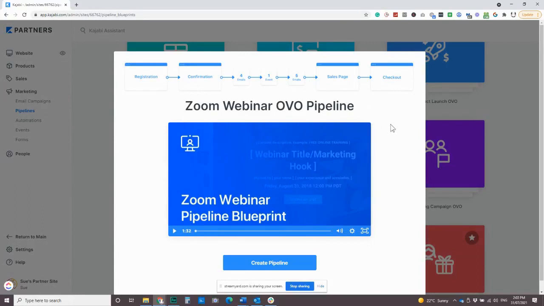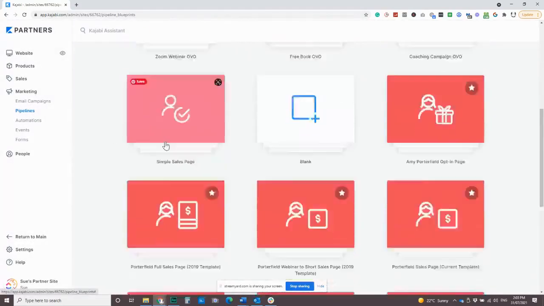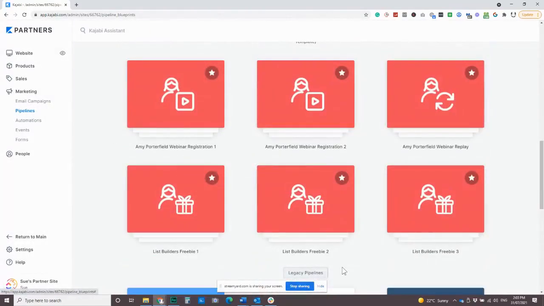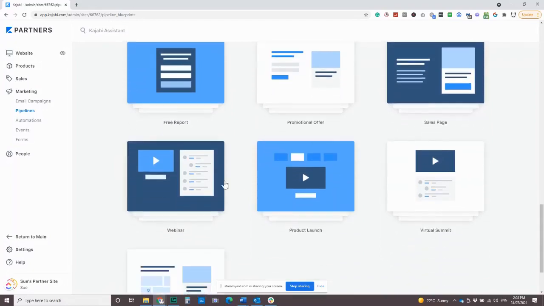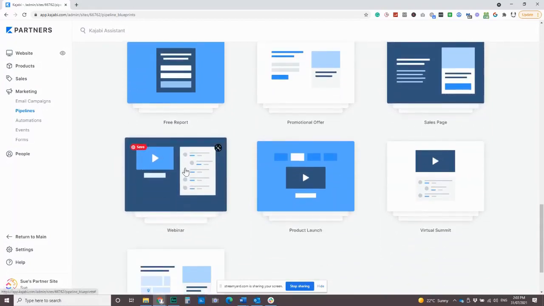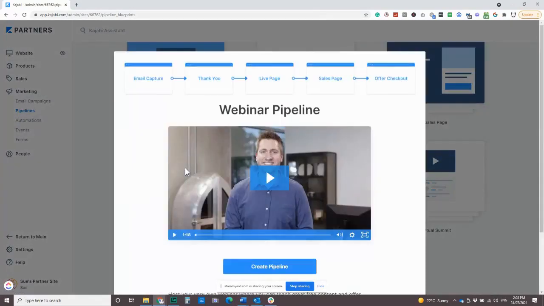So that is helpful. However, to run an evergreen one where it's running repeatedly, you can do it every 5 minutes on Kajabi, which is pretty cool. If you come all the way down here to legacy pipelines. So these are the older pipelines. They are done on the old Premier pages in Kajabi. So the editing will be a little bit different, but this one here, this webinar, so helpful. It sets up everything that you need.